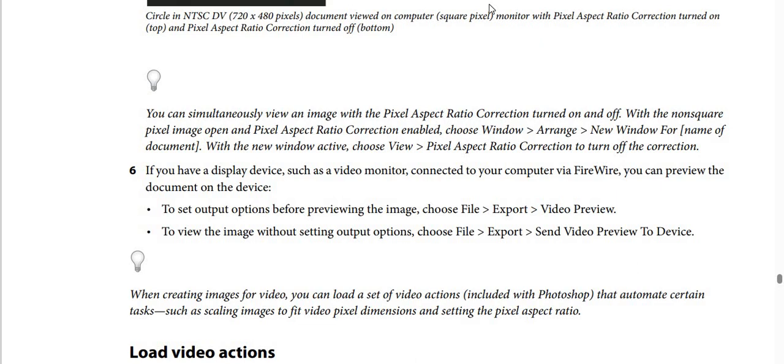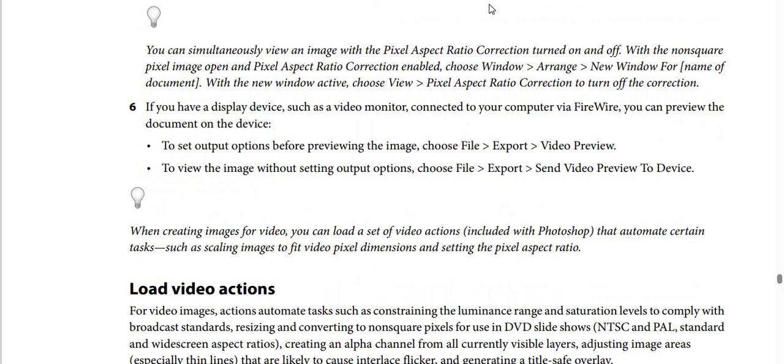By the way, you can simultaneously view an image with the pixel aspect ratio correction turned on and off. With a non-square pixel image open and pixel aspect ratio correction enabled, choose Window, then Arrange, then New Window for the name of the document. And with the new window active, you have to choose View, then choose Pixel Aspect Ratio Correction to turn off the correction.